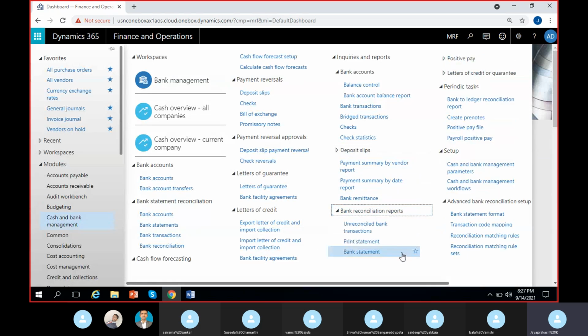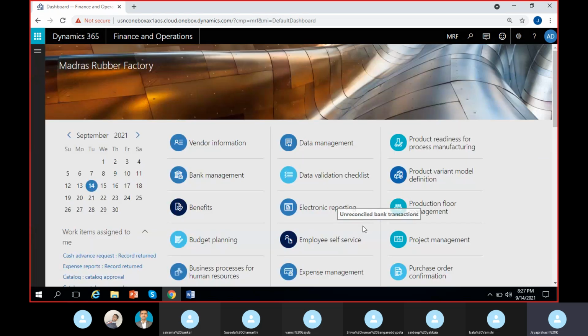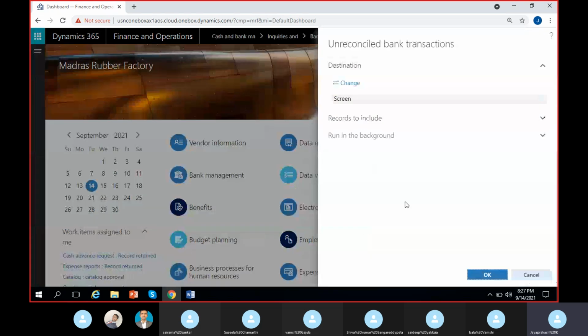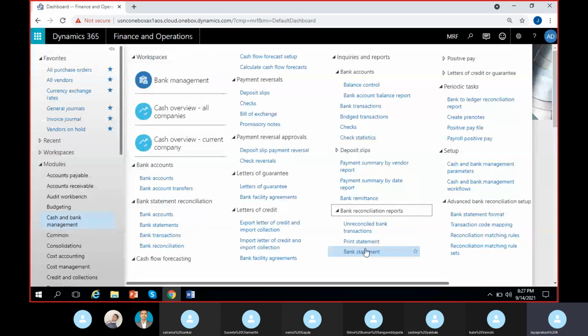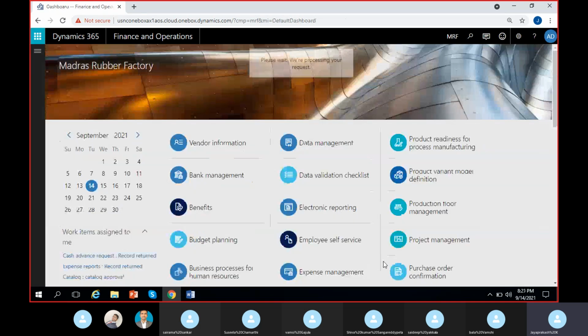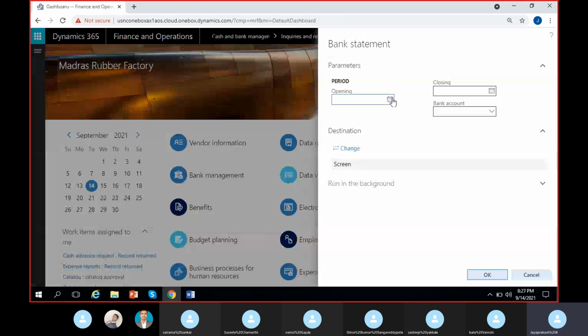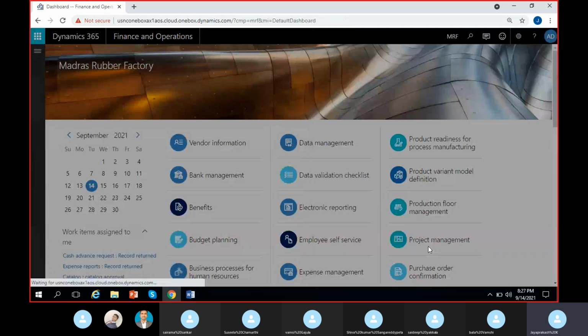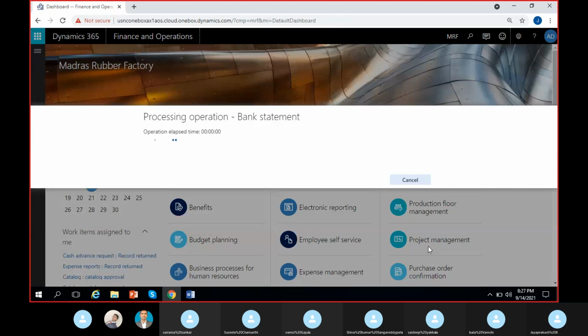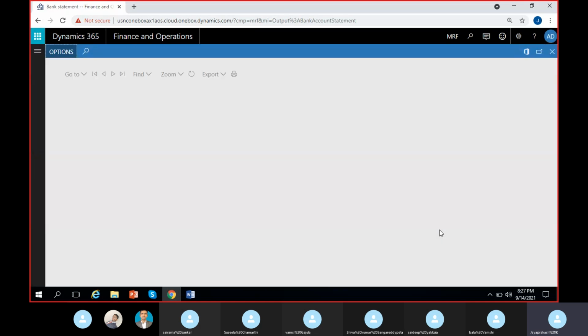Then we have bank reconciliation report. You can see the unreconciled bank transactions which we have. So we have quite few unreconciled transactions. I mean, most of them are reconciled only. We can run the report. Bank statement you can print here. So period you can say starting from 1st of September to today's date, which bank account, ICICI, print the bank statement. I mean, it prints the statement according to our Dynamics books.